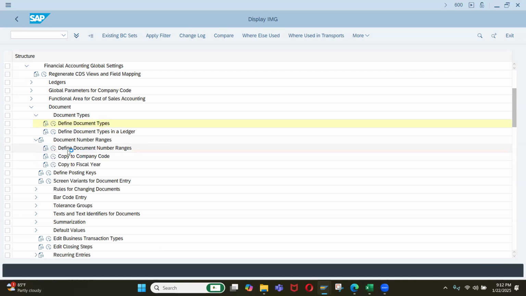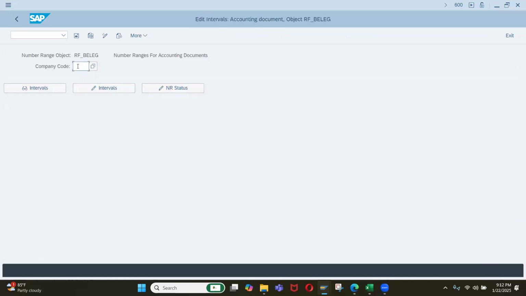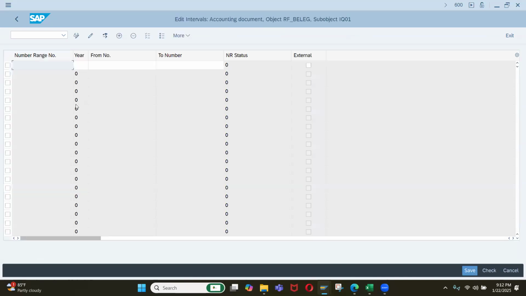I'll press enter on my keyboard, then I'll put my company code, which is IQ01. Then I'll click on interval, change interval. Then let me put one, which is 01. Then I'll put the year, which is 2020. Let me say 2025.